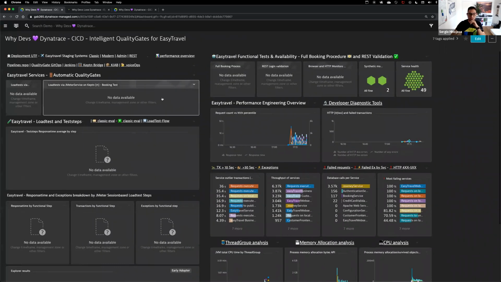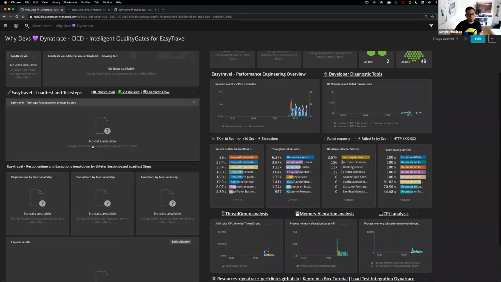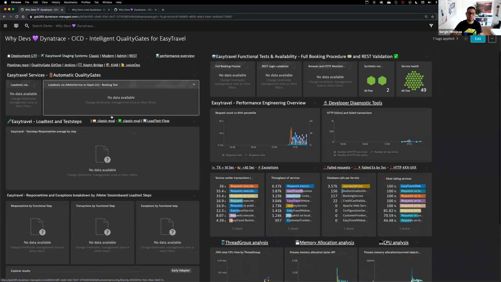So this is starting to spin up. When the synthetic monitors start to run, because they're being triggered and we're using our cloud infrastructure, we can have the REST validation and the full booking process is going to come here. The browser is going to come here. And on the left side, we're going to see also the load test integration. These are the links to the application.